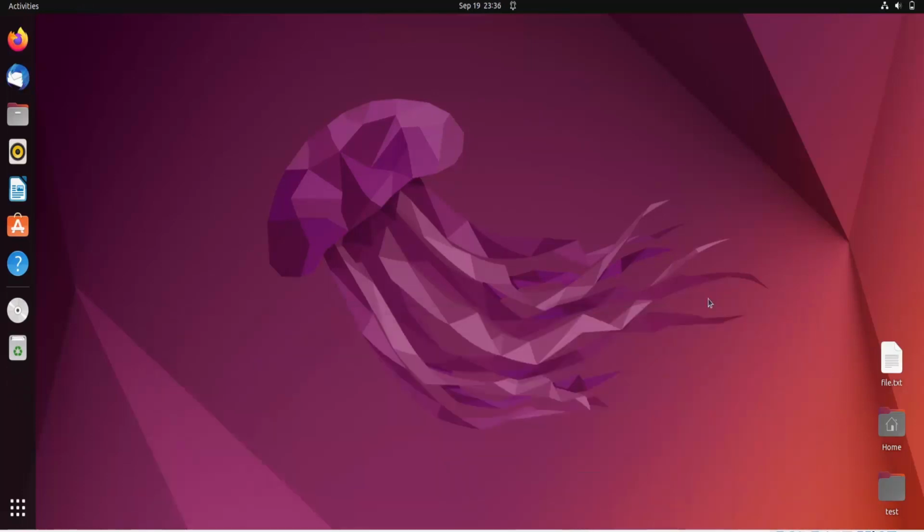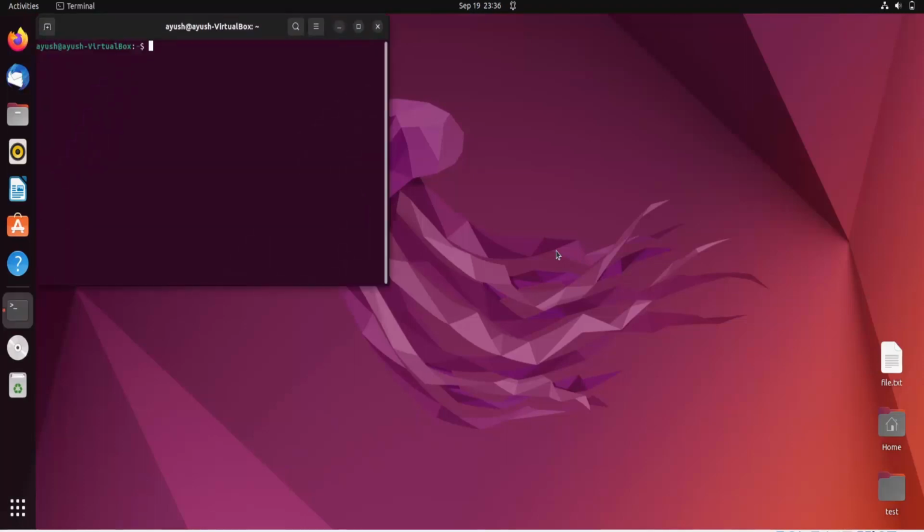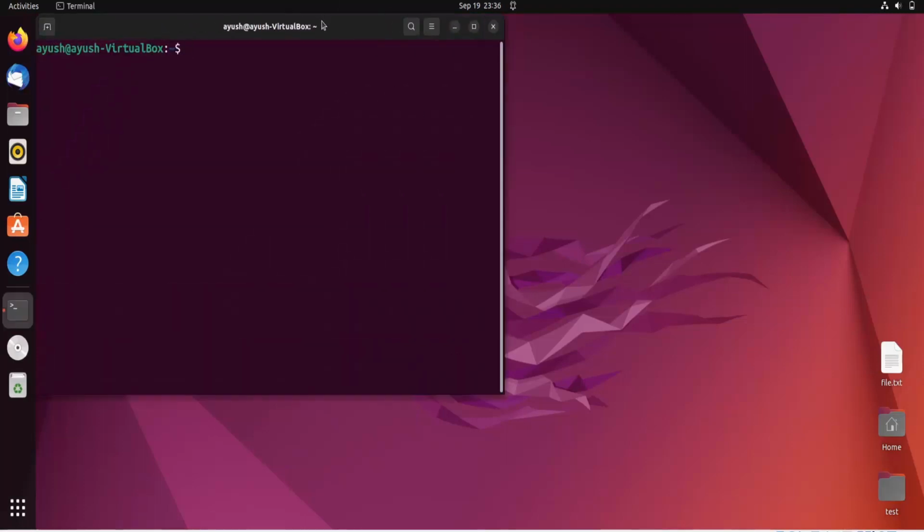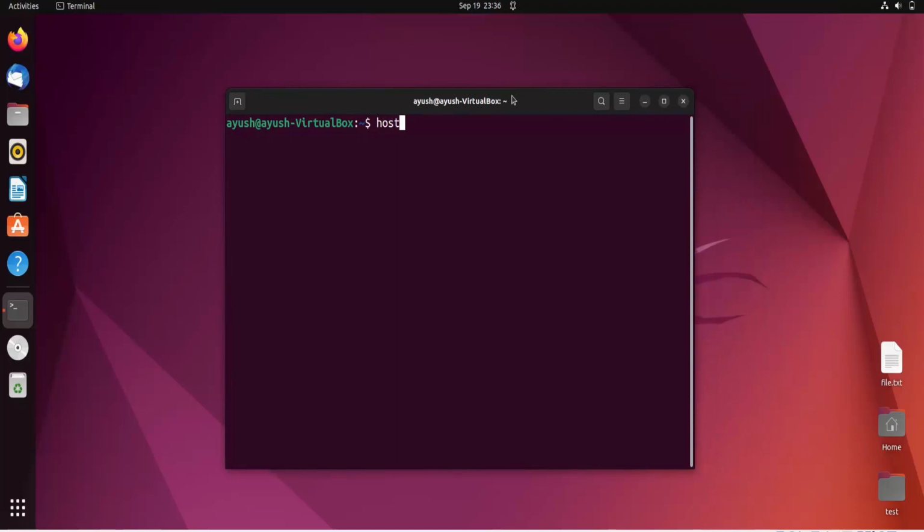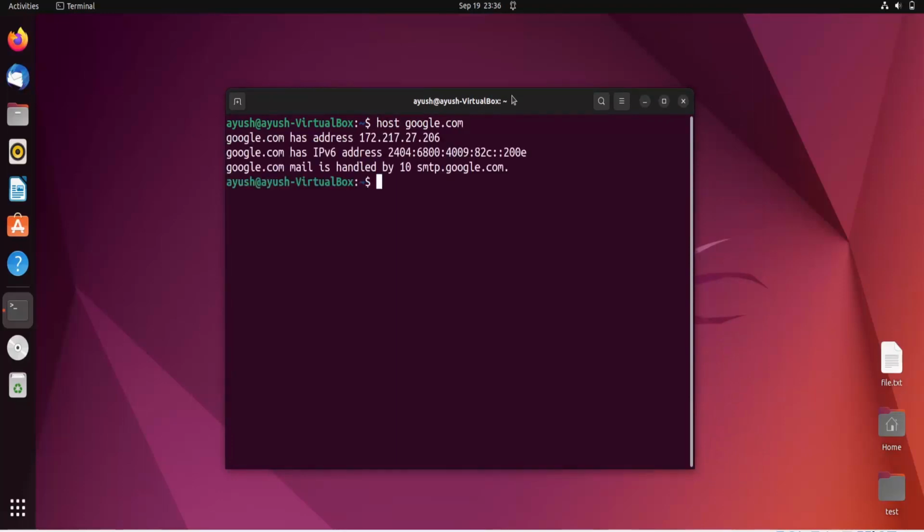Okay, now I have started restarting my PC. Let me now perform that command. I hope it is visible to you. Let's do host google.com. Here you can see the address of google.com, that is the IPv4 address. What does IPv4 address mean? It means that it is a 32-bit address, I guess, if I'm not wrong.